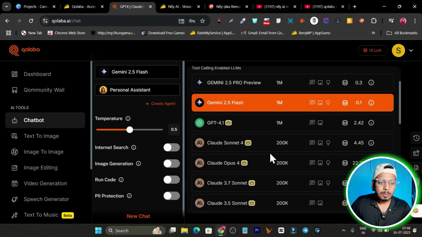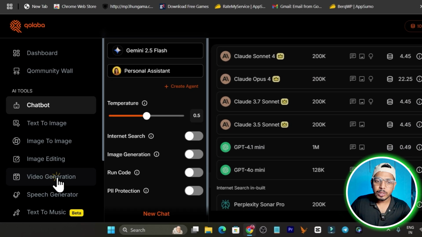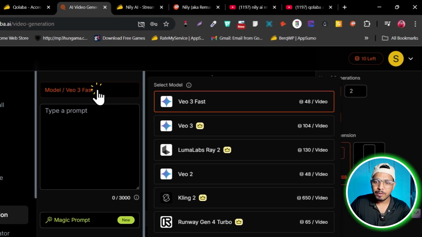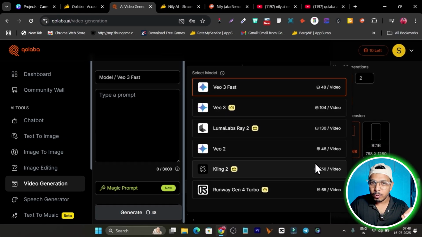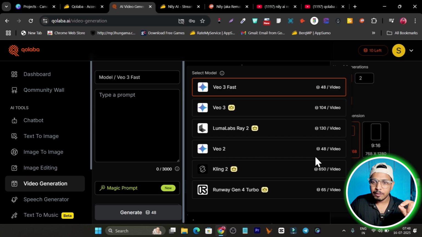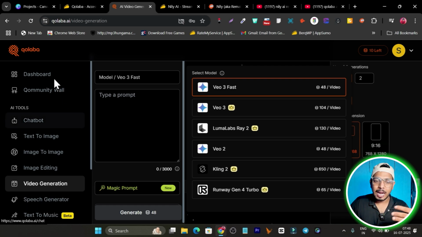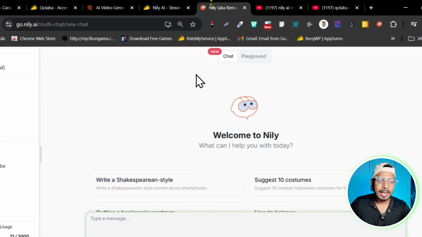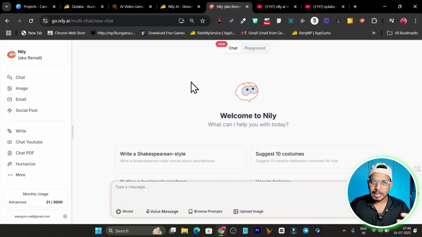Okay, in terms of image generation, the latest AI models will also be added here instantly, but let me tell you, you need to be careful, because it will cost you much higher credits in video generation. But no worries, because even if we pay for them individually, it will cost us more. So this is how I felt Qolaba is much better compared to Nily.ai. I'm not saying that Nily is not good. In terms of comparison, Qolaba is much better here.